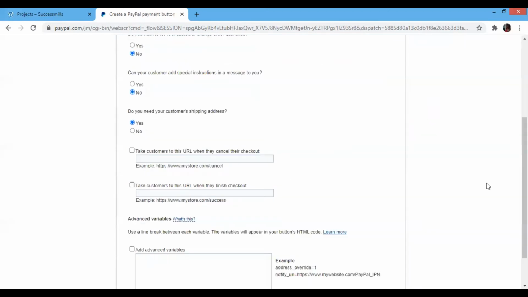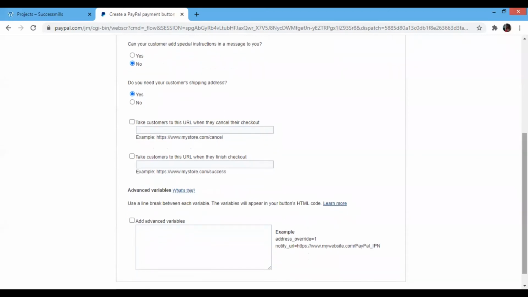And for this one, if you're going to sell clothes or anything like that, you are going to need your customer's shipping address. So that is a yes. You want to click on yes for that, so that when they order, they have to put in their address, so you can send your product or whatever it is you're selling to them.